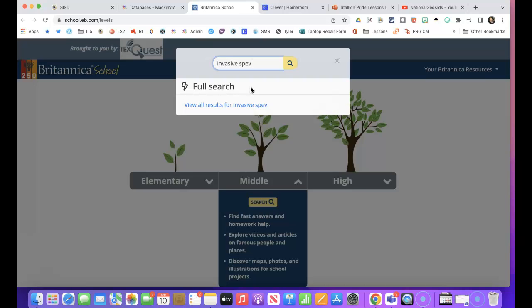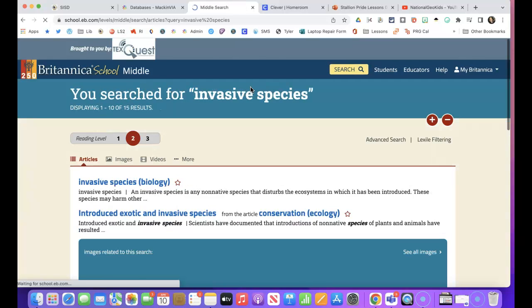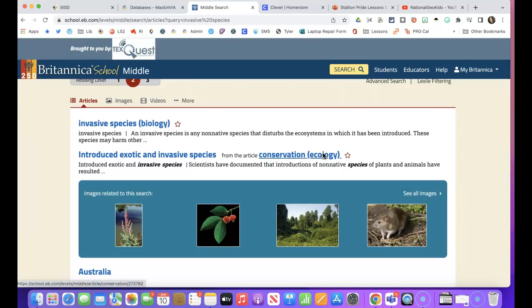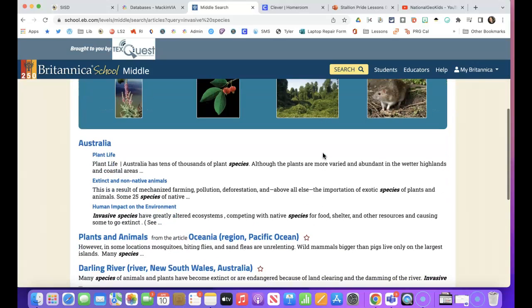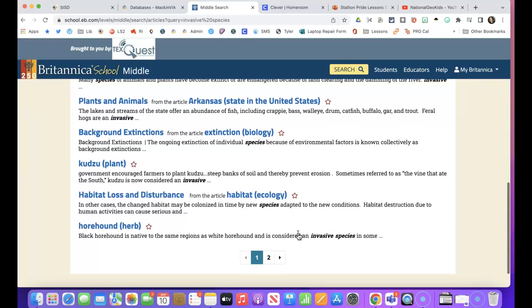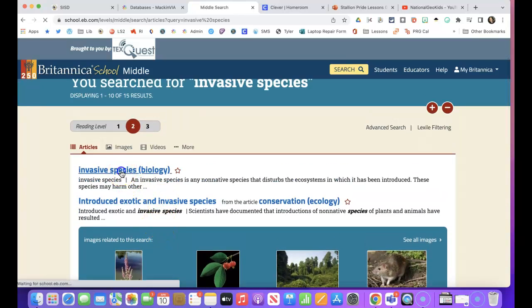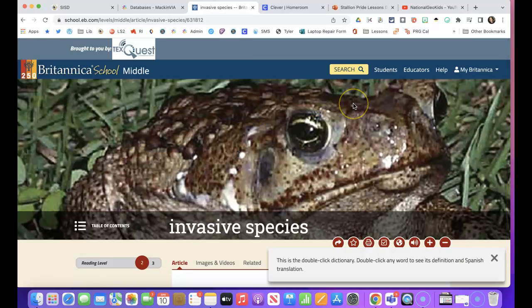You can search for invasive species and it will bring up encyclopedia articles about them: types of invasive species, what they are, what they do, and the consequences when a species invades a different ecosystem than what it's used to. There's information from different regions, and you can click on any of these to find out more. So I'm going to click on this one. Ooh, and there's that frog right there.